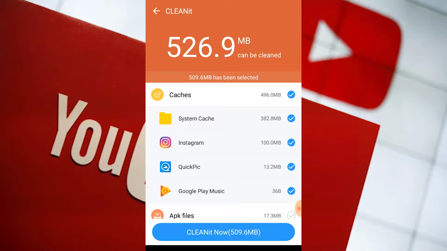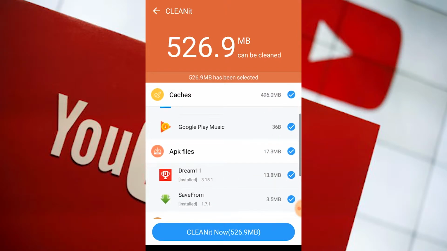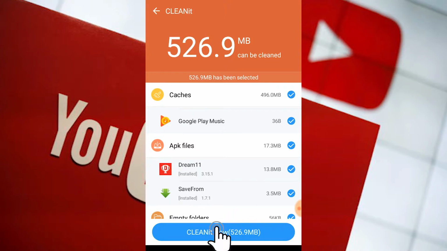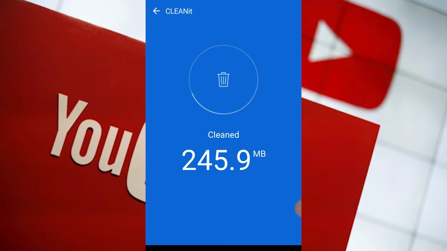You can select or deselect files and folders if they seem to be important to you, and tap on Clean it. Now your Android phone is free from junk files and folders.